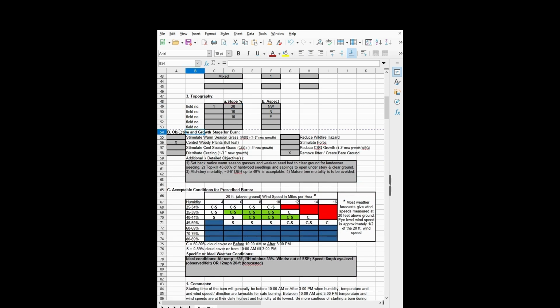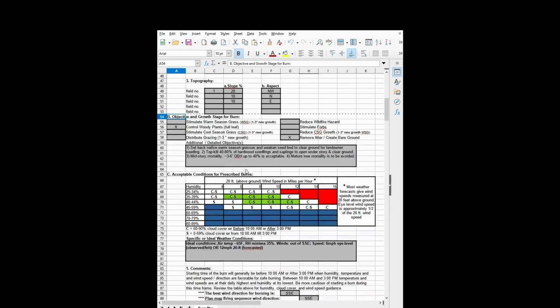Objectives. So these are real simple, check the box. We're going to control woody plants. So basically we're looking to nuke things out, create bare ground, right? So we're going to control the woody plants. We're going to remove litter, create bare ground, remove the grass, weaken the seed bed, etc.